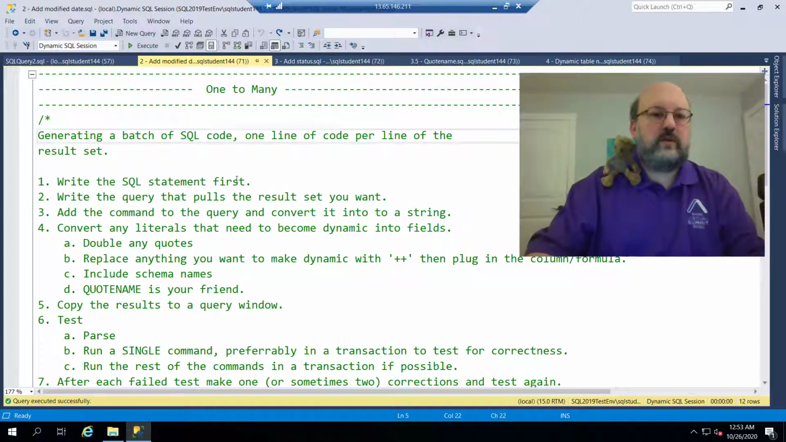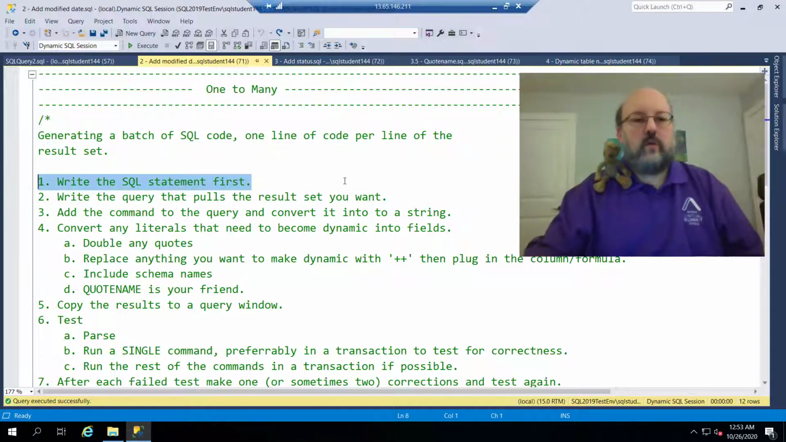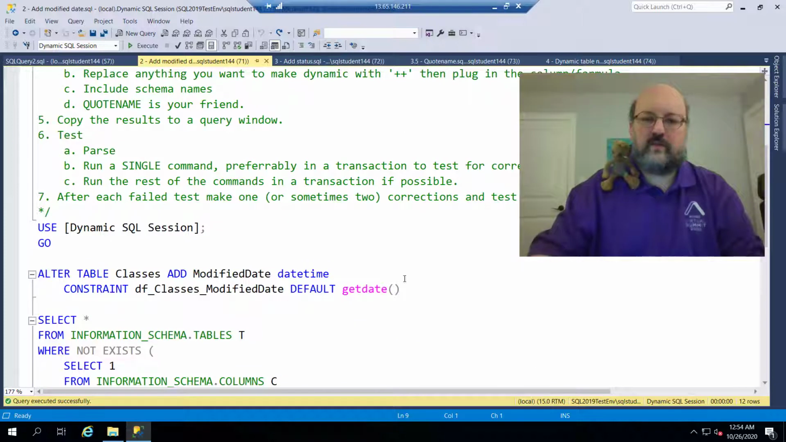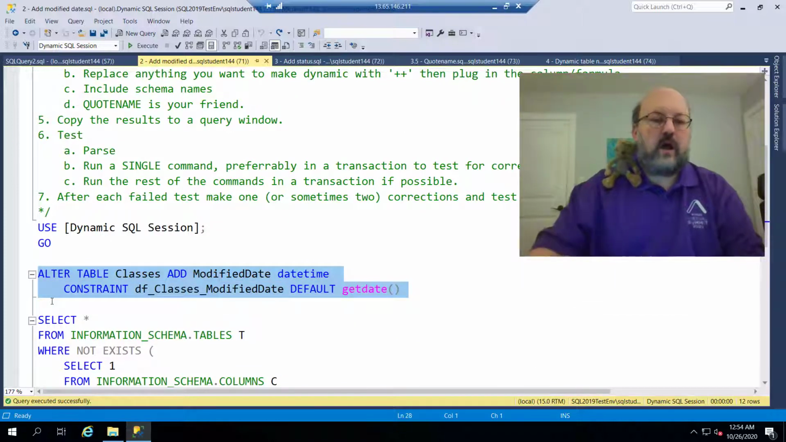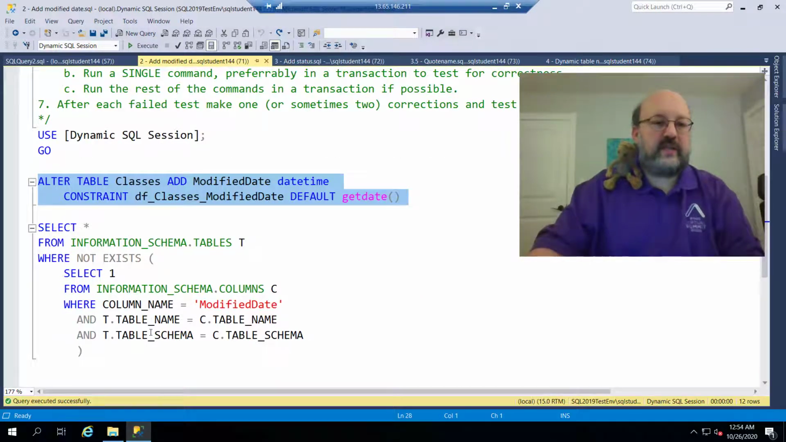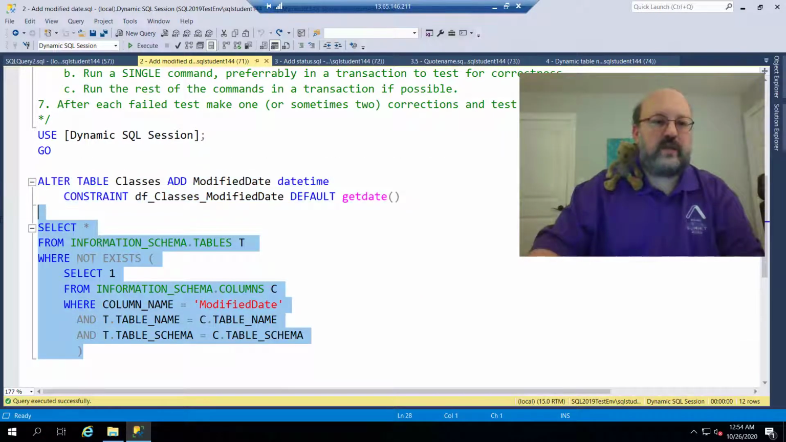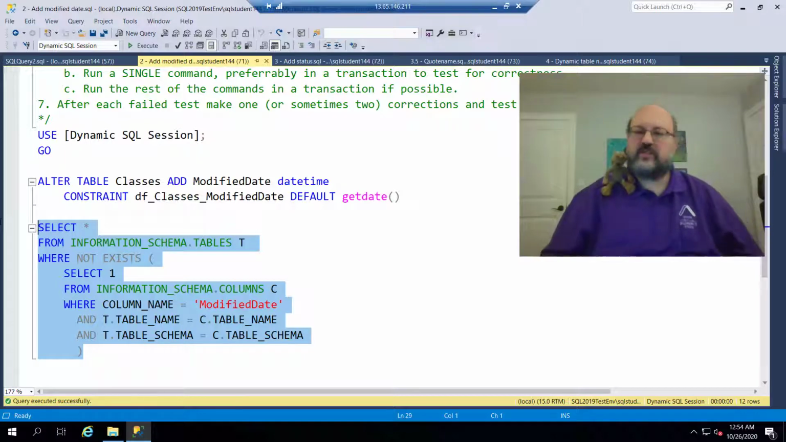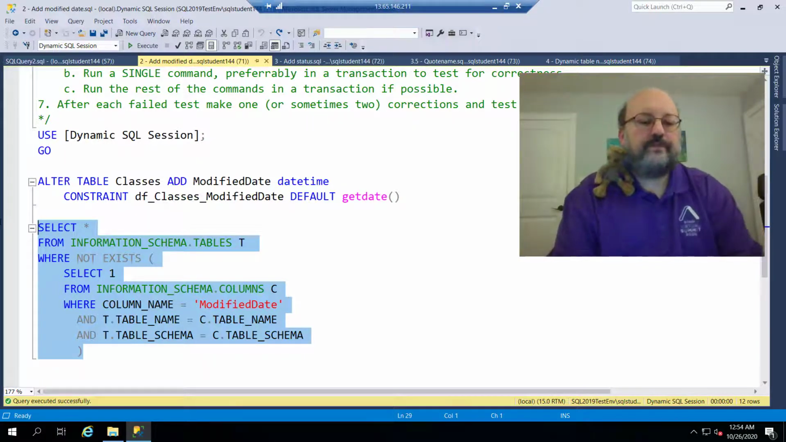So the first thing we do is we write the SQL statement and the query that pulls the result set. I've got those down here. Alter classes to add the modified date and query against information_schema.tables. I happen to like information schema for these types of queries. You could certainly use sys.tables and sys.columns. I just find this easy to read for a demo.